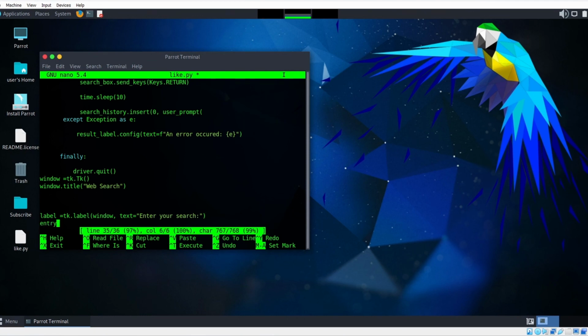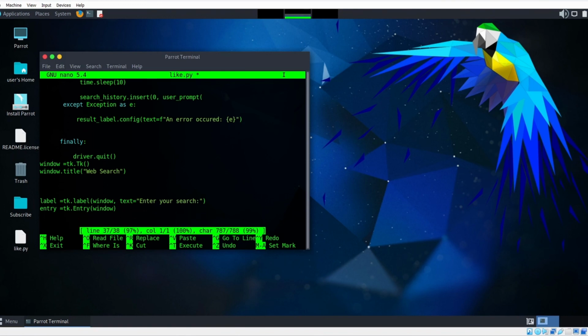This line creates an entry widget using Tkinter. It is a text input field where users can input text. Entry is assigned as a reference to this widget, and it is placed inside the window, which is the main Tkinter window created earlier.